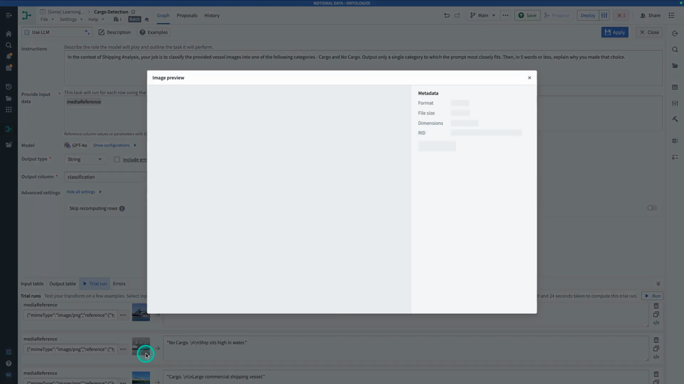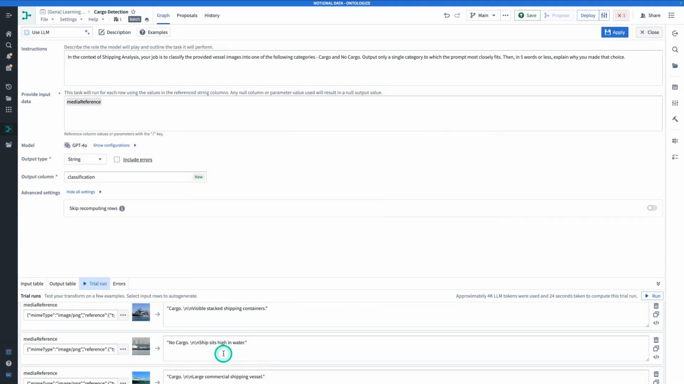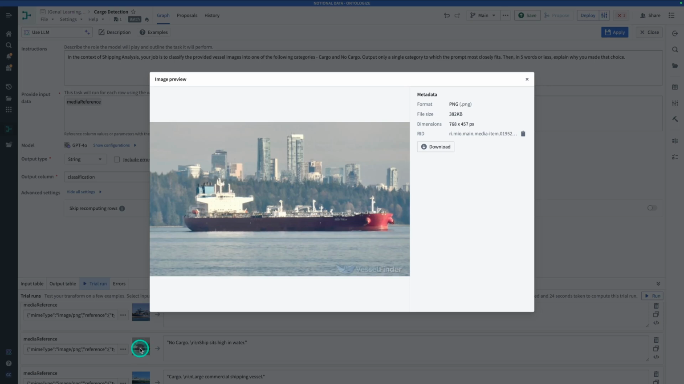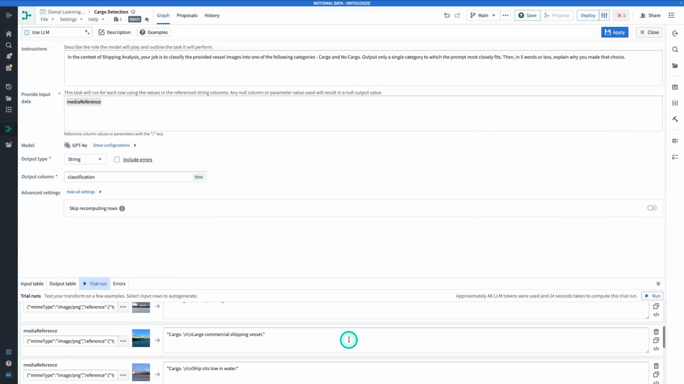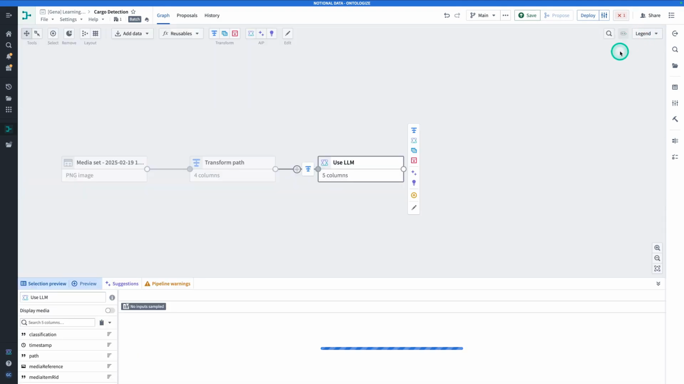Now here, this is an interesting one because if I look at this from far away, it does look like there are things on the boat. But what the model found is no cargo, ship sits high in the water. And again, when we look at this, we can see that none of these things really look like cargo. And all of these other ones look pretty sound to me. And so now that we're happy, we're going to hit apply and close.